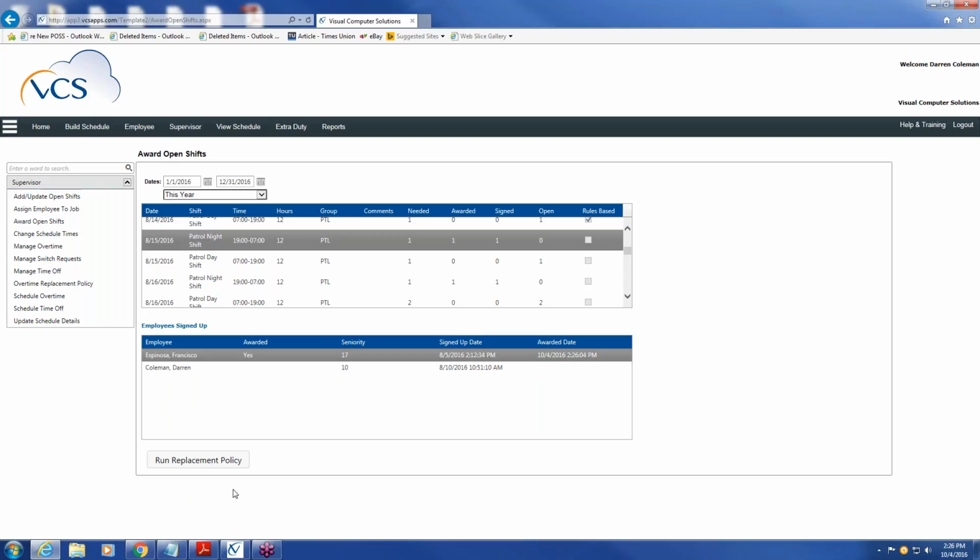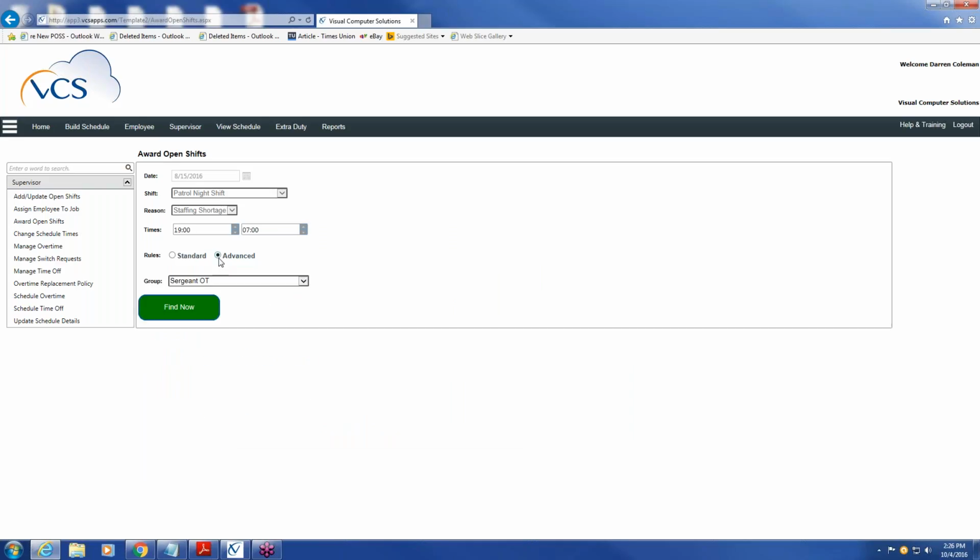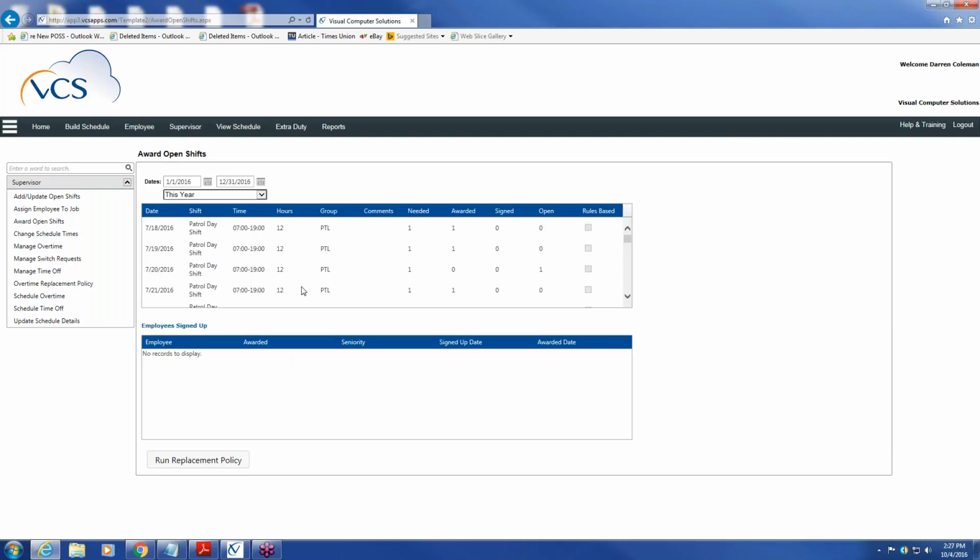So you can actually still use a replacement policy if you want. So you might have rules that govern how the list has to behave, similar to what we saw with text messaging, but you may want to start off by just allowing people to sign up for the open shifts and then use your replacement policy to narrow the list and to reorder the list properly.